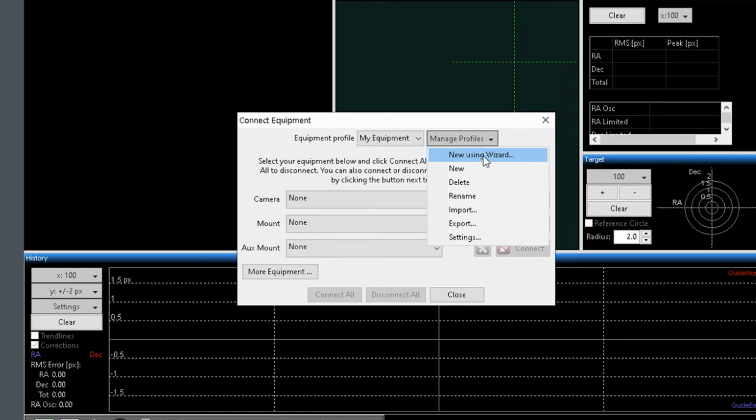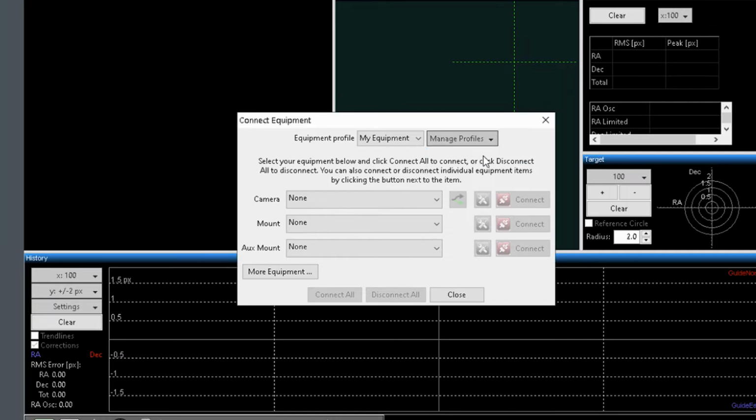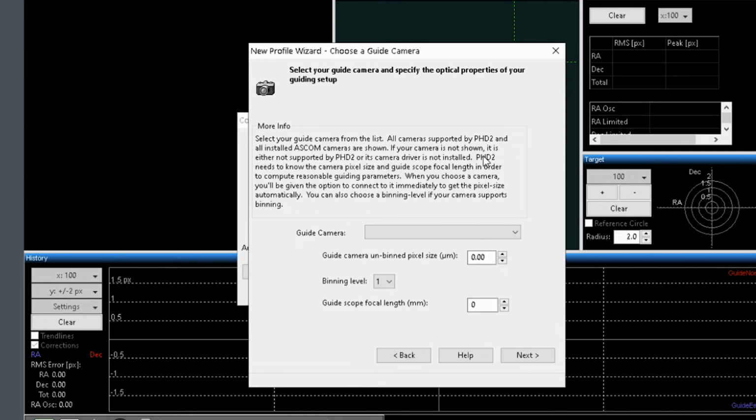These multiple prompts recommending the wizard can be confusing. They all refer to the exact same wizard process. The reason we prefer to use this new profile wizard from this location is because it is the only one that is always available in PHD. The other two are only available when you first launch PHD and later disappear. We recommend always using the wizard for creating your equipment profiles as it helps to avoid common mistakes that people make when configuring their equipment.